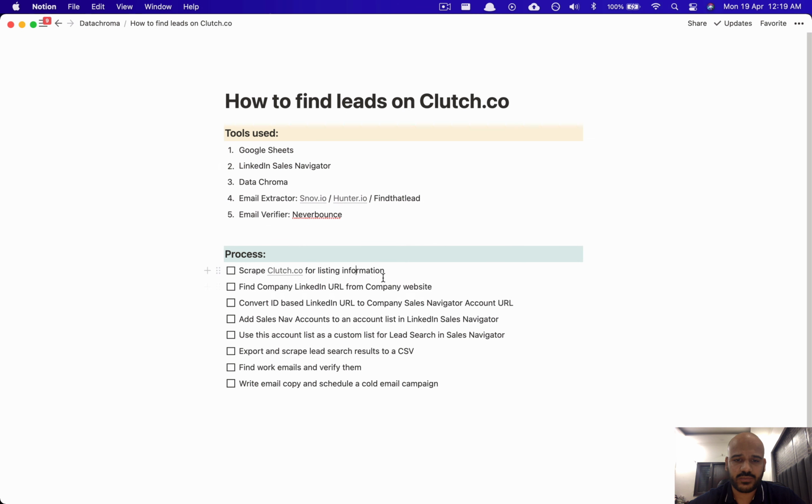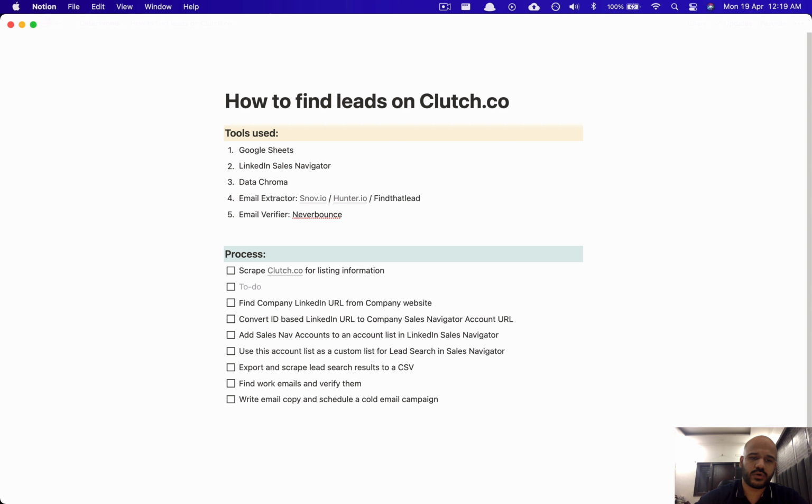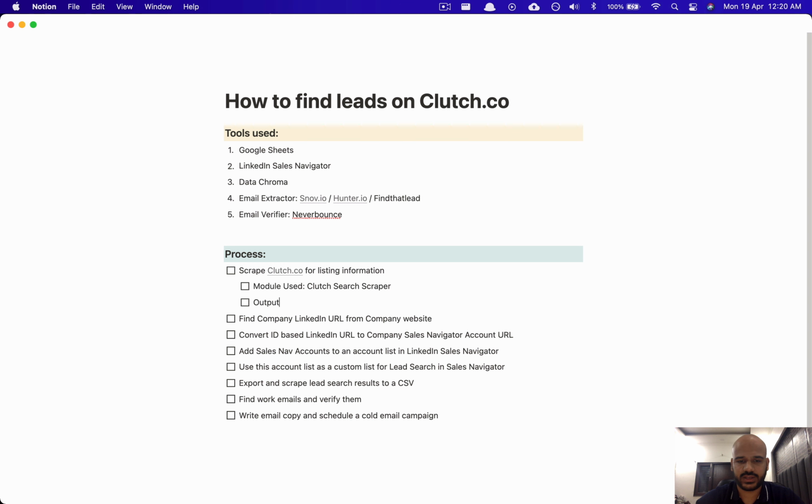which takes us to our step 1. The module that we have used is Clutch Search Scraper, and the output that we'll get is a couple of fields for each company. The output field that we're looking for is the company domain, because we'll use this output field, the company domain, to find the company's LinkedIn profile next, which is our step 2.